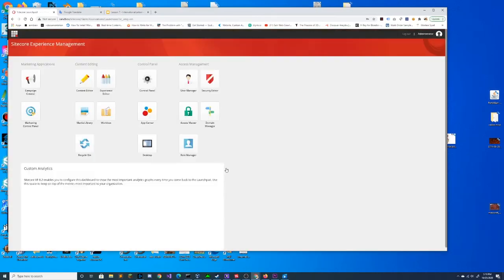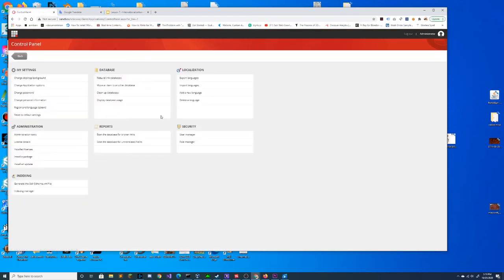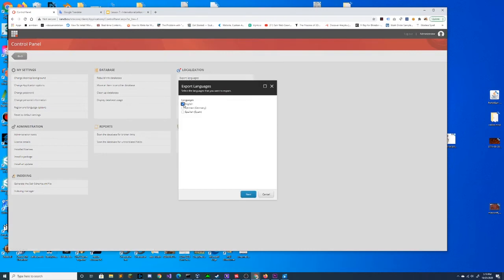I've logged in as admin, and I'm going to go to Control Panel, and we're going to go to this localization list and then export languages. So what I'm doing here is exporting items or an item, and I'm picking a specific language I want to export. So I want to export English because that's the base language that I'm using, and translating from that into my other languages.